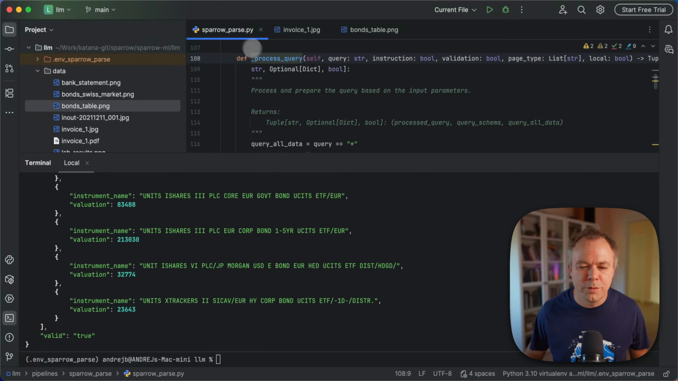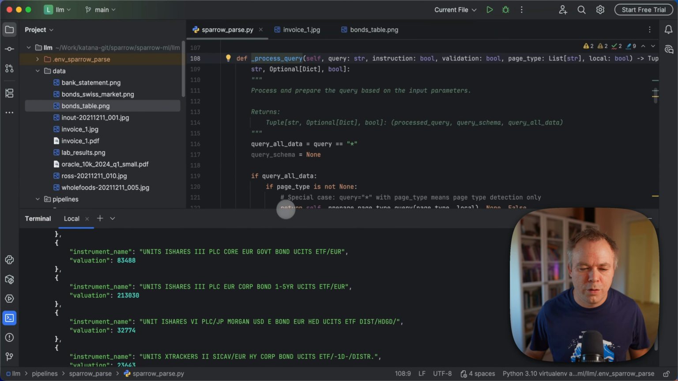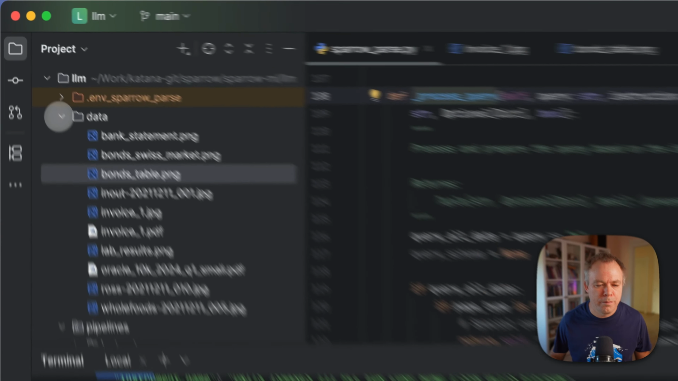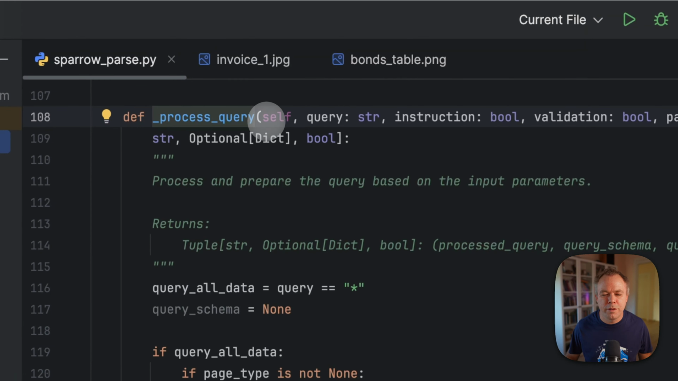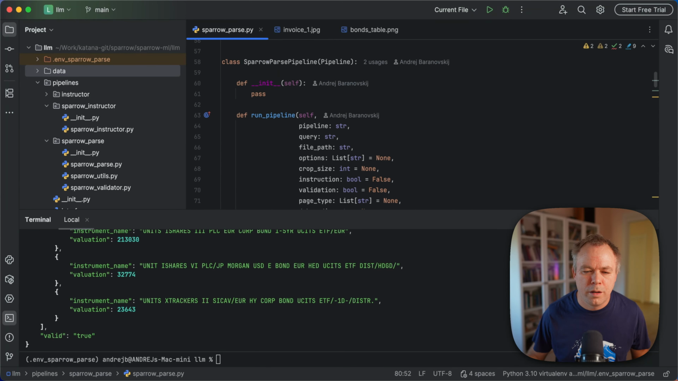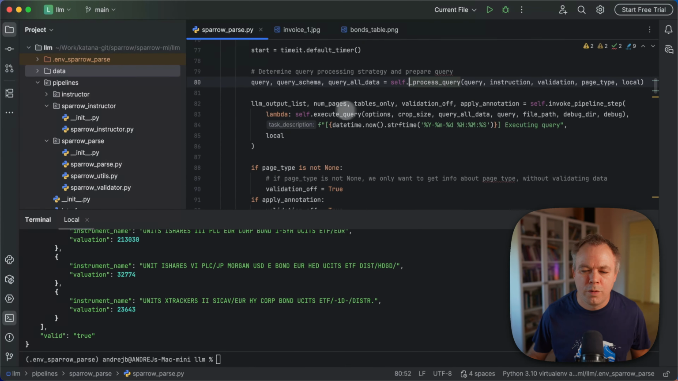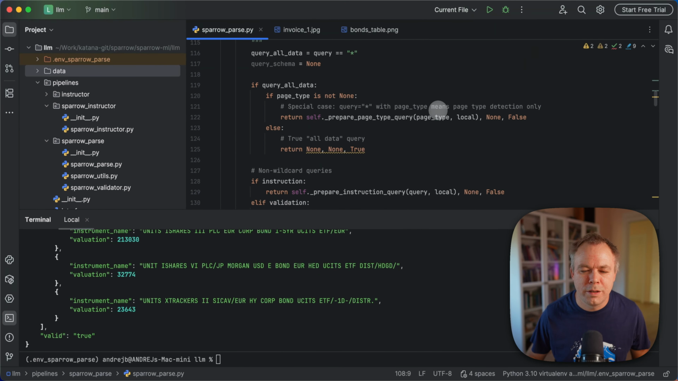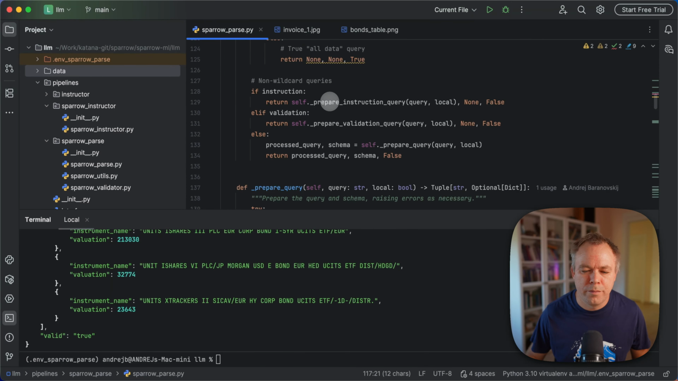Okay, and in terms of the code implementation, we can see that under Sparrow parse pipeline implementation, there's a process query method, and this process query method is invoked from the run pipeline method, and this is one of the first things that are executed, and this method checks if flags like instruction or validation are present, and then based on that it constructs the query which will be basically sent for the processing.